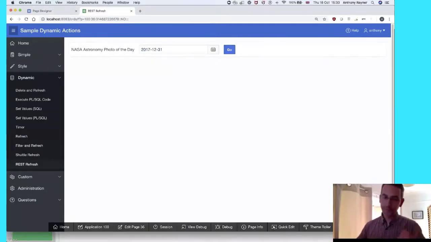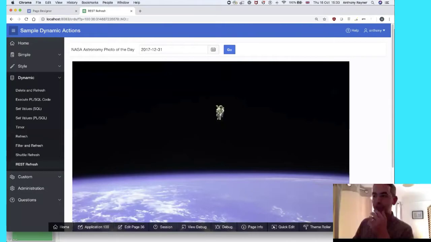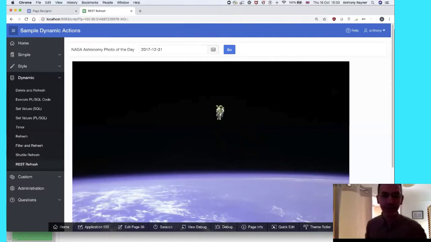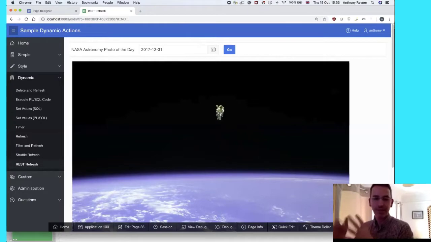Hit go, that fires the dynamic action, the refresh dynamic action, and that's making that REST call. Pretty straightforward from a dynamic action perspective, kind of agnostic to the underlying region and region implementation. Assuming the region has been developed with support for refresh, then it'll just work from dynamic actions. The idea is to keep dynamic actions as simple as possible and hide the implementation away in the actual plugin. So that's a REST refresh example.